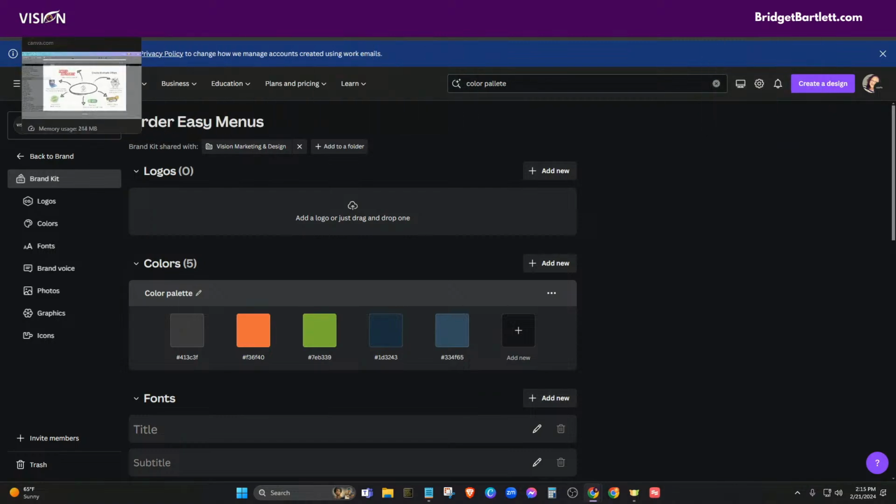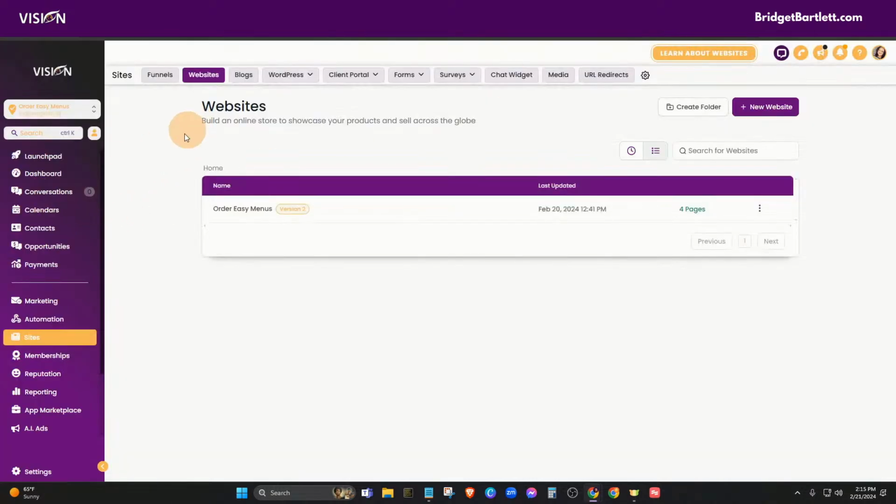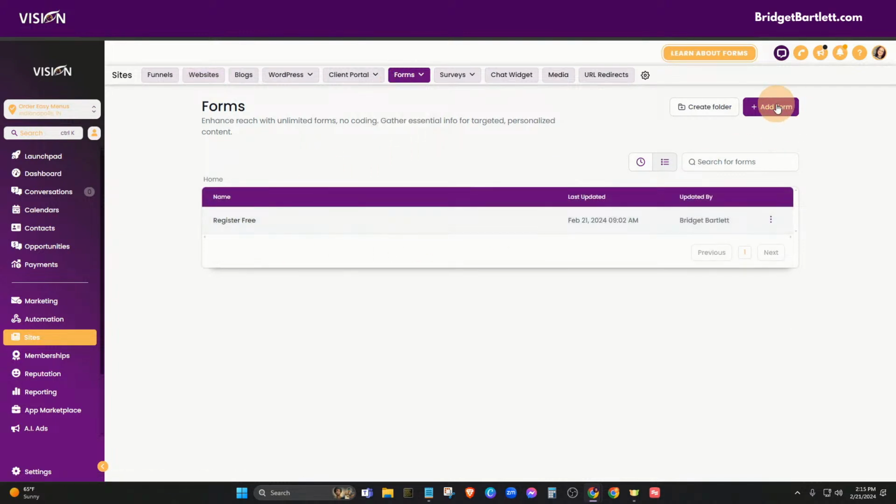Now, once you create your logo, let's go back here. So we've chosen our color palette, so we're going to use those same colors as in the brand kit. We've created our logo. Now we need to create the form. So I'm going to go inside my HighLevel account, go to sites here, and go to forms and builder. Now, if I was going to create this form from scratch, I would just click here and go create form.